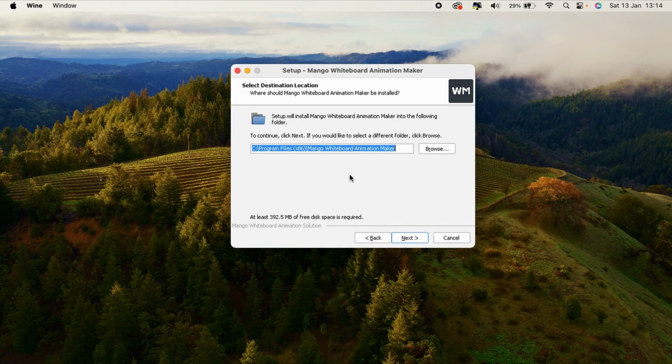Yeah, there you go. As you can now see, it is installing to the C program files. That is the x86 version of Mango Whiteboard Animaker. That is the default installation for Windows. So that was what I was looking for previously, but I couldn't find it because I had an existing installation of Whiteboard Animator, this Whiteboard Animation Maker, on my Mac.